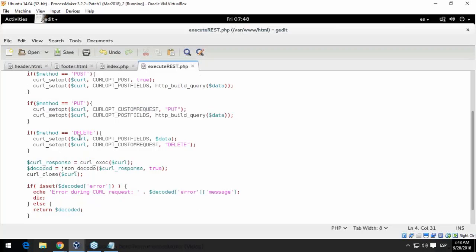Then I have a method, and it's going to be this one, DELETE. Then it's curl_setopt, then we have cURL here, CURLOPT_POSTFIELDS. I'm going to post the fields and introduce this as data. Then curl_setopt, CURLOPT_CUSTOMREQUEST, and then the method is going to be DELETE. In this case, I'm offering the possibility to make a request, and then after reading, I'm going to delete my information.